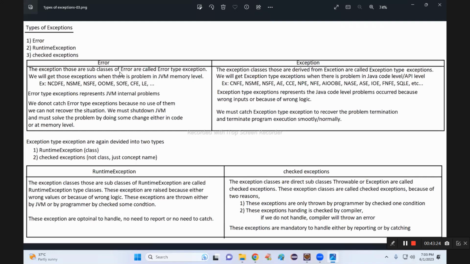Again, exception is of how many types? 2 types. Exception type exceptions are again divided into 2 types: runtime exception and checked exception. Runtime exception is a class name. Checked exception is not a class name. It is just a concept name.